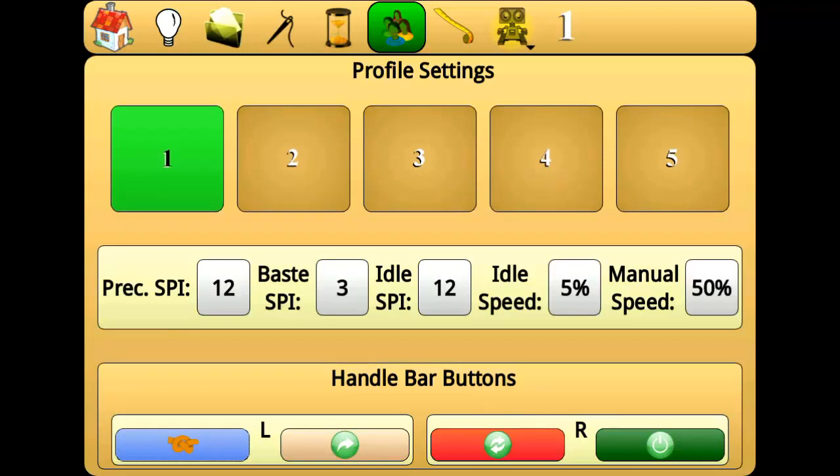In the next video, we will cover the other features of Perfect Stitch in the top navigation.